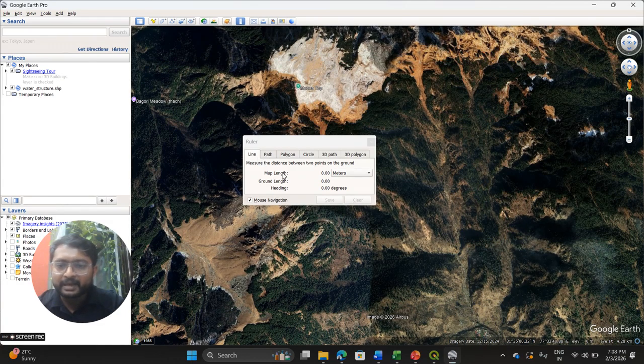So it will show you the map length and ground length. So what length you have actually on the map and what on the ground. Okay. And what the ground is, that also you have to specify basically. So that will depend on your elevation and the layer which you are using.